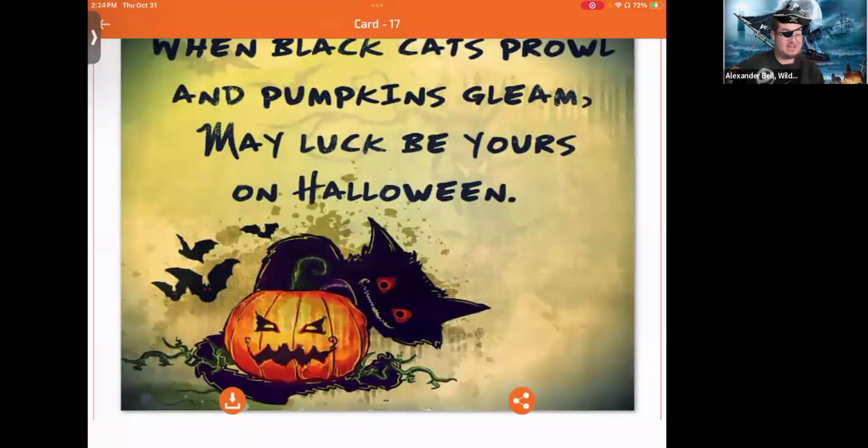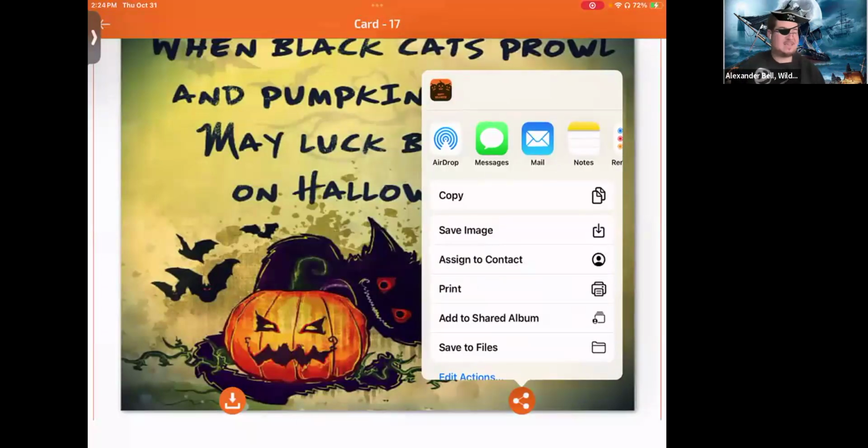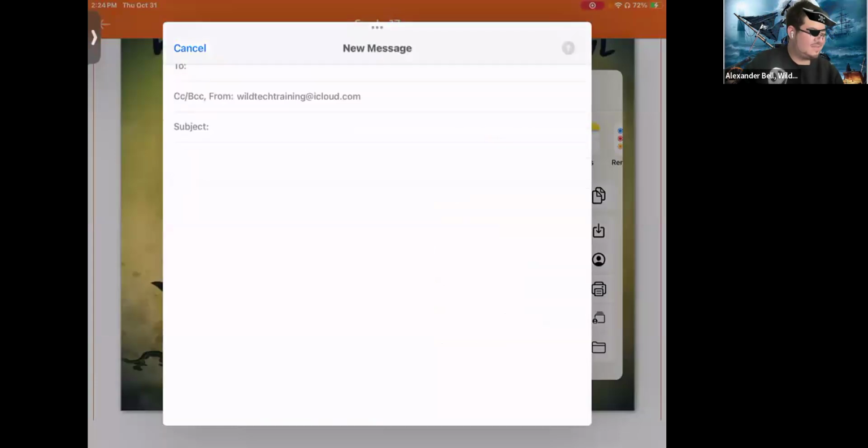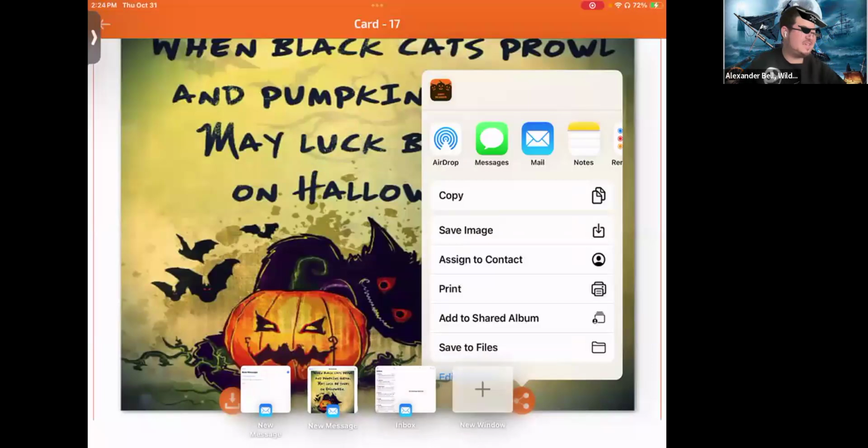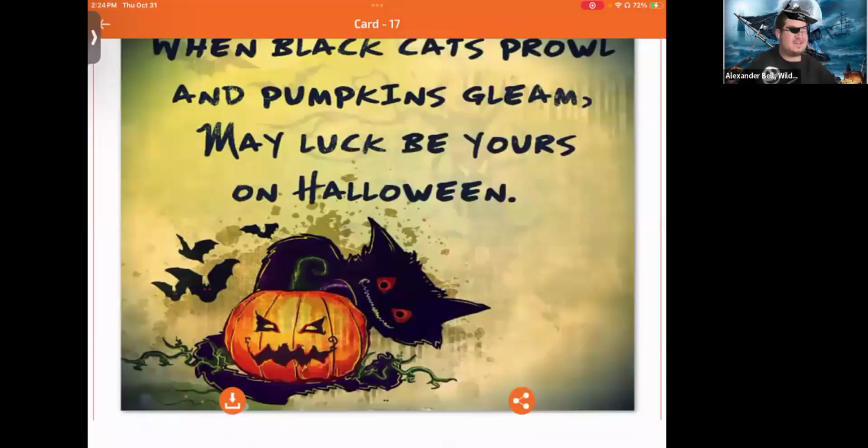And then if I hit the share icon at the bottom right, once again, I can message this to someone or mail it to someone if I'd like. There's the image. So you can share it in that way as well. Okay, so that is the card.